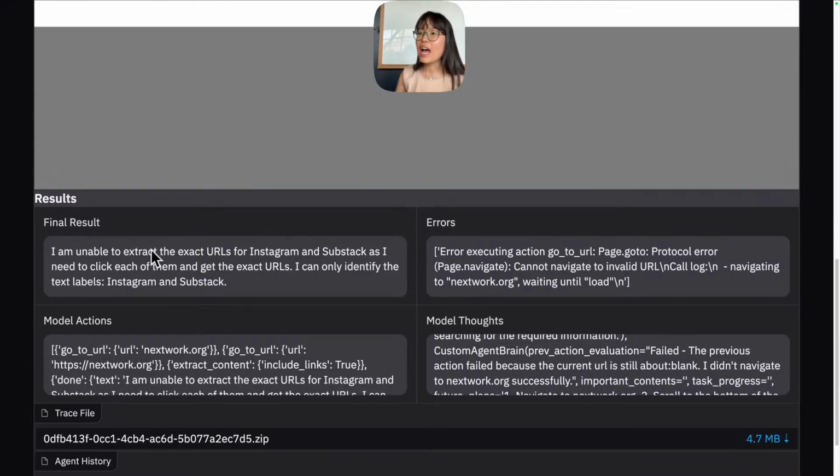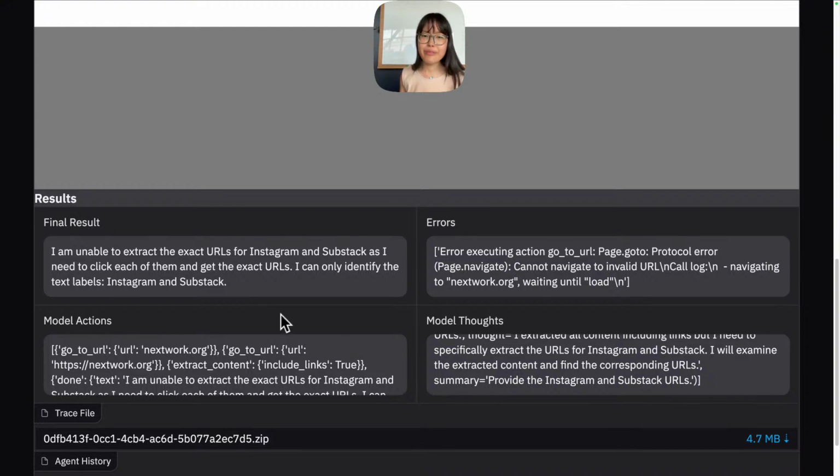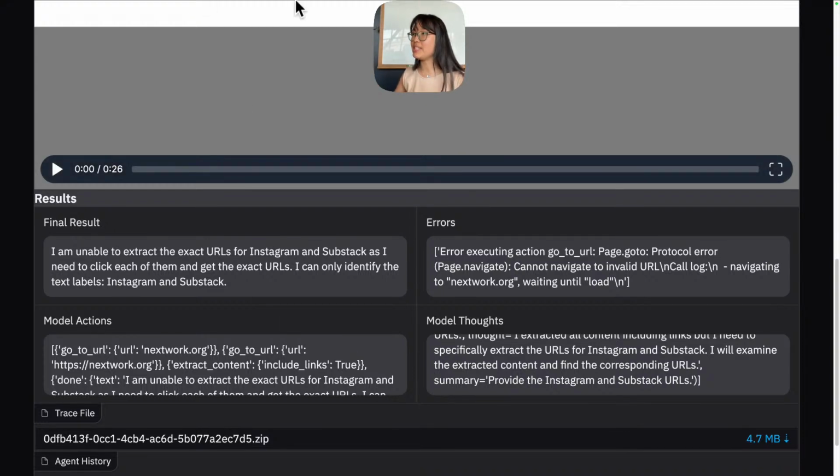Well, the results say I'm unable to extract the exact URLs for Instagram and Substack, as I need to click each of them and get the exact URLs. I can only identify the text labels, which are Instagram and Substack. Now that's pretty disappointing, isn't it? So it's telling us that it can't find the links to Instagram and Substack.